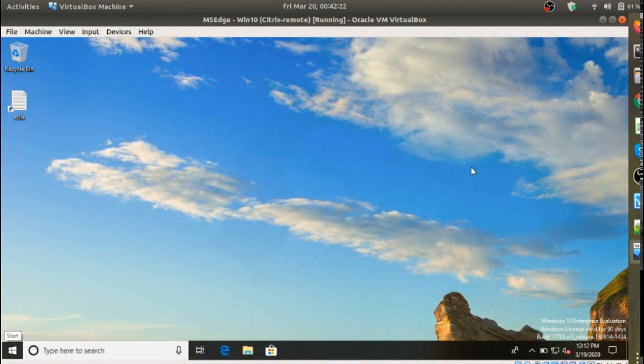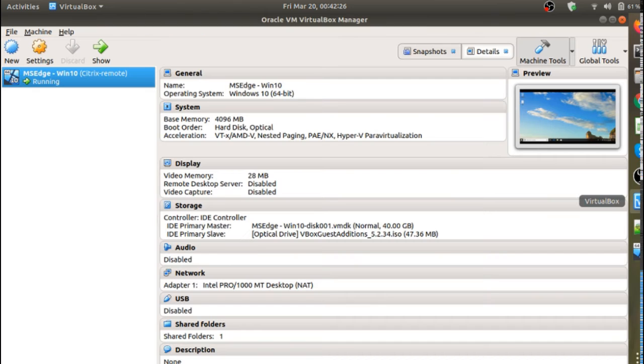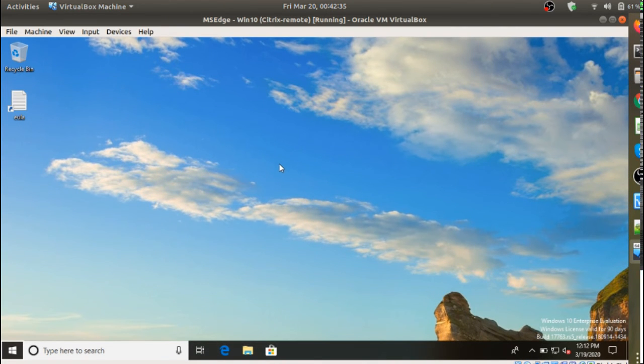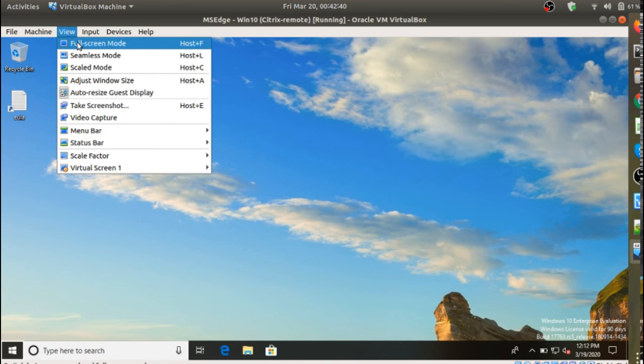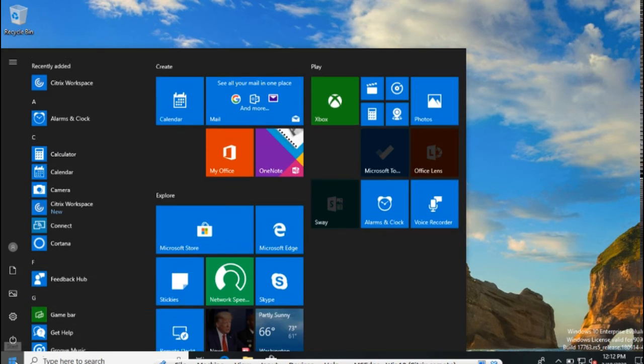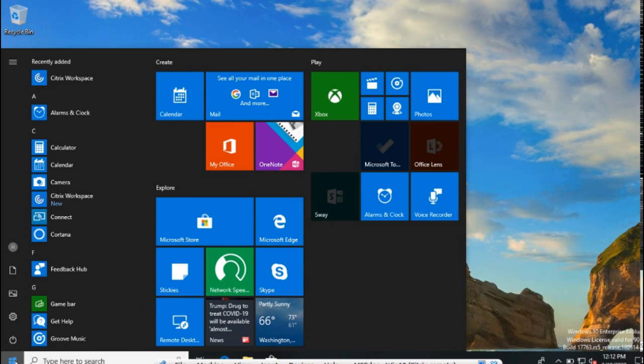So friends, my Windows 10 system has started now. Here the Windows 10 operating system on VirtualBox is running, and this is my Windows 10 operating system. As the guest edition has been installed, let's put it on full screen and see. Wow, see, now I can have the complete viewable screen. There's no black margin and my view has been increased.